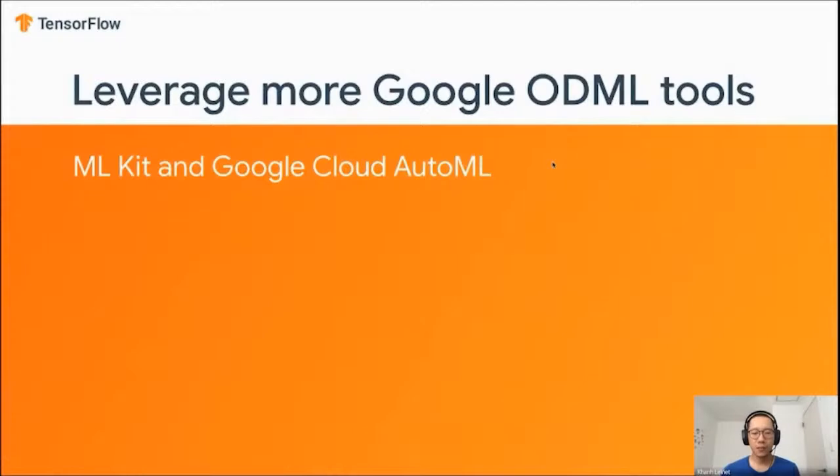So that's it. I've shown you how to build a TensorFlow Lite model, how to deploy it, and several techniques to optimize your model for edge deployment. And in the last section of today, I'll show you several other tools besides TF Lite that help you use machine learning on mobile. Let me quickly introduce you to 2 of the tools created by Google, ML Kit and Google Cloud AutoML.